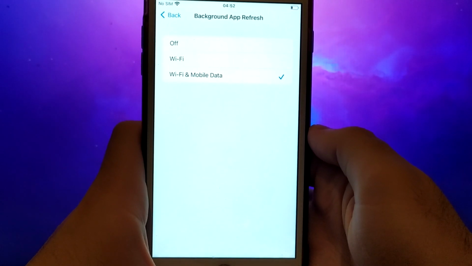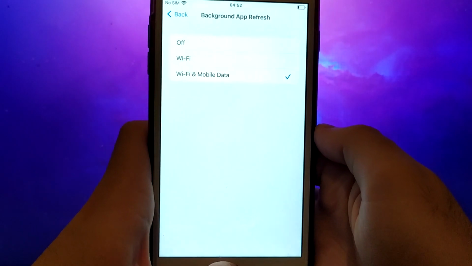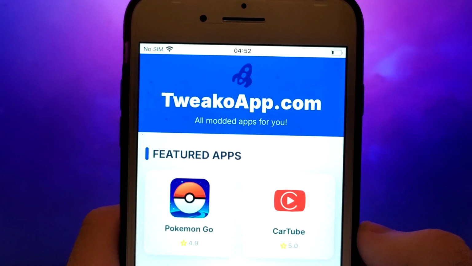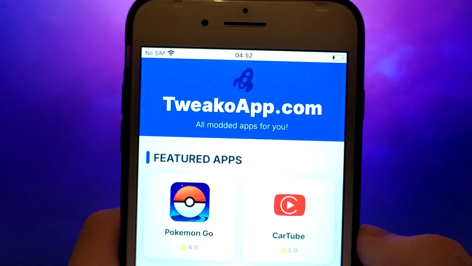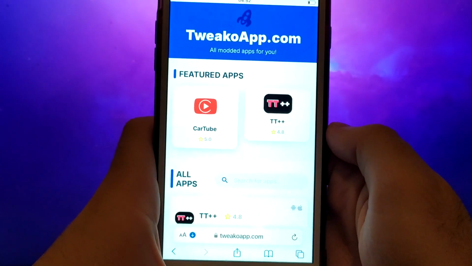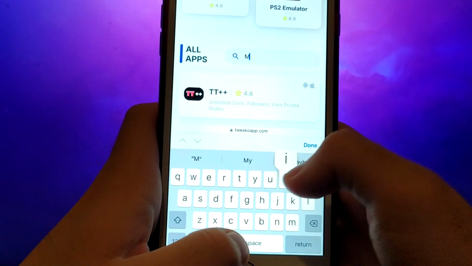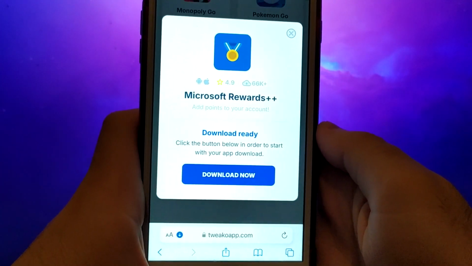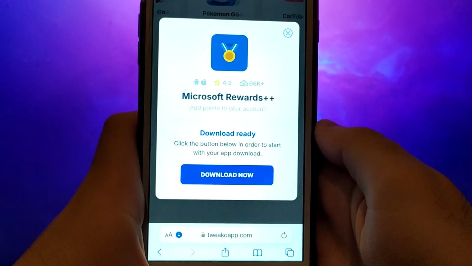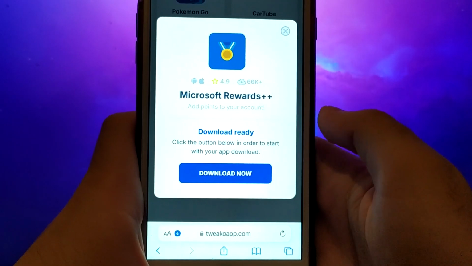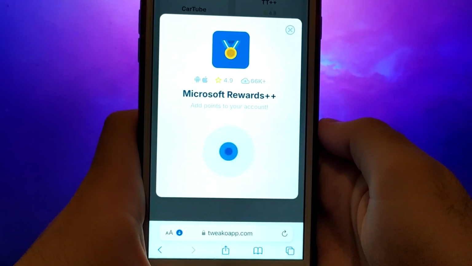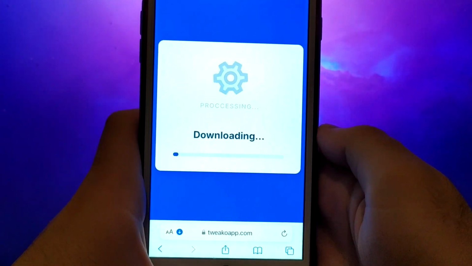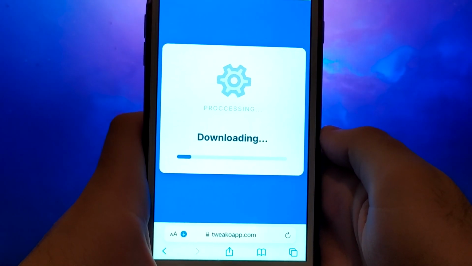Once you have completed the initial checks, we can proceed. Open your browser and navigate to tweakoapp.com, a trusted site that hosts various modded applications. Search for Microsoft Rewards++ and select it from the results. A detailed page will appear with information such as the number of downloads and community ratings. Click on the Download Now button and the system will begin downloading the app. This process is quick, and you should soon see a confirmation message indicating a successful installation.